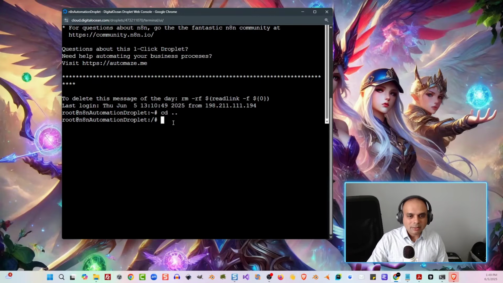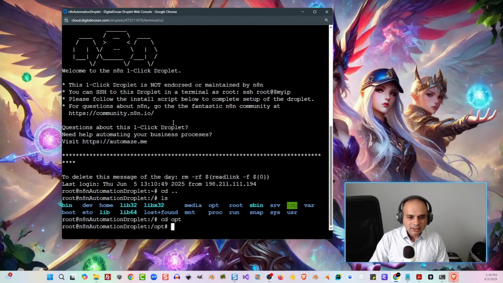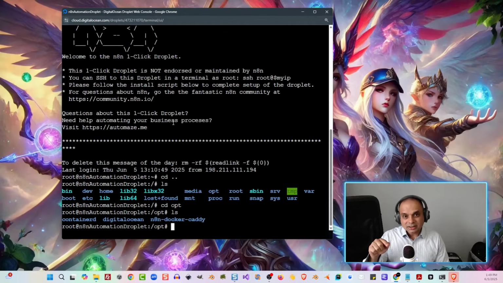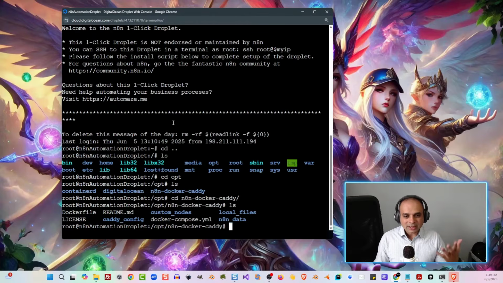All right, so now I'm going to just do ls, and that's going to list me all the different folders there. It's going to be inside of OPT, so I'm going to do cd OPT. All right, ls again. And now you're going to see your actual Docker file, and it is N8N Docker Caddy. So let's cd into that, cd N8N Docker Caddy, hit enter. Now when I do an ls there, you can see that we see our Docker compose YAML file. We need to edit that and start working on that.